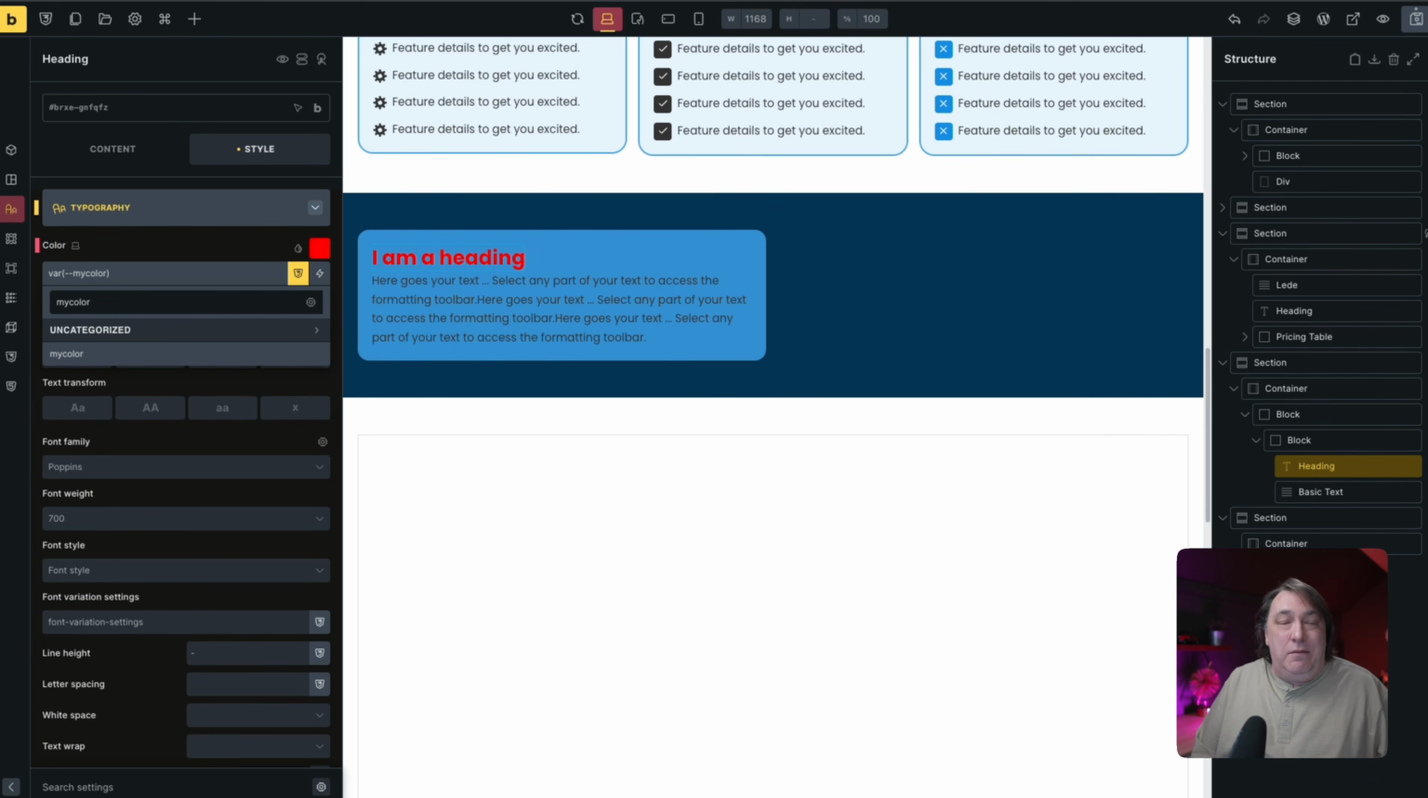Okay, it goes red. Whoop-dee, right? But it kind of shows you. Now, when you're putting in these variables, when you're trying to use a variable, you don't have to do the var thing. I could have just gone my C and there's my color. And, you know, Brix is smart that way. So that's the basic usage of them.